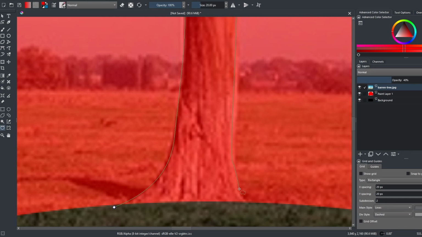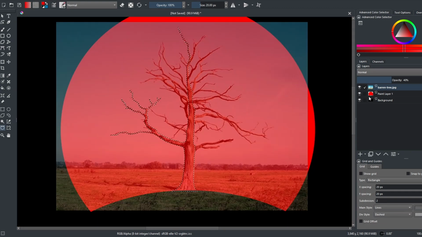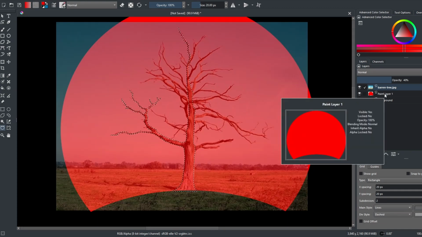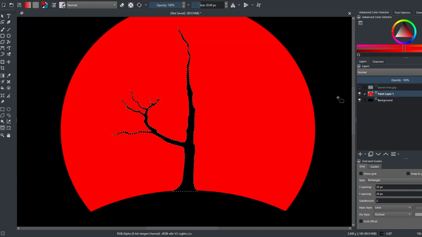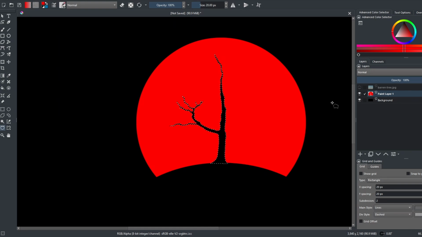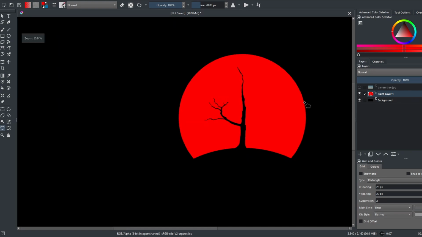Once we're done tracing or making our desired shapes, let's close the outline by clicking on the first point. Once you have that, go over to the layer hierarchy and make sure the red circle layer is selected. And just like last time, we're going to hit the delete key, and just like that, the shape of our tree has been cut out of the circle. It's looking good, but it isn't quite there yet.